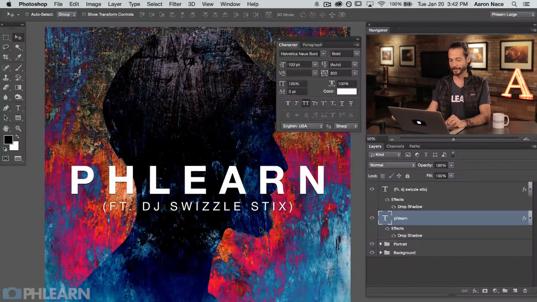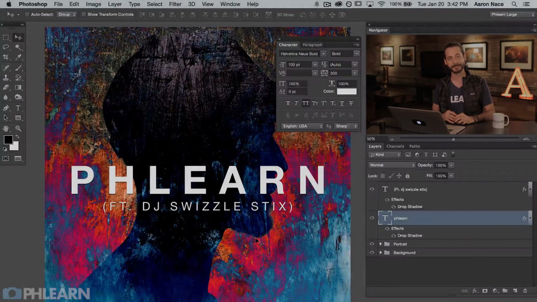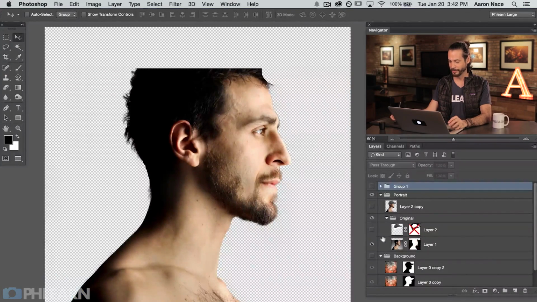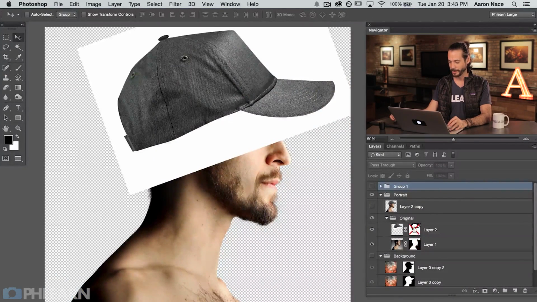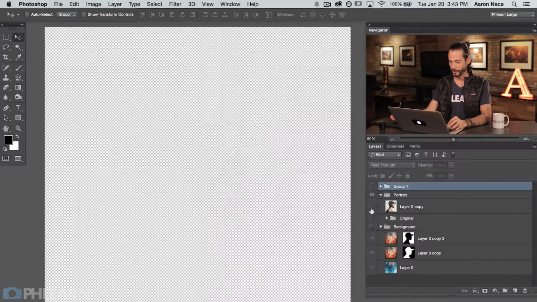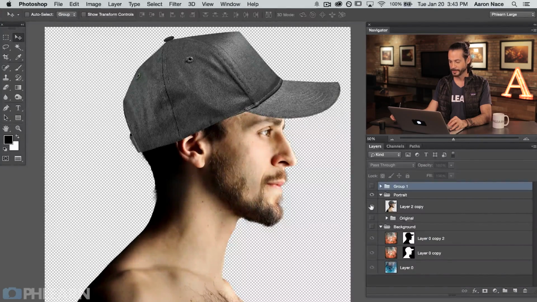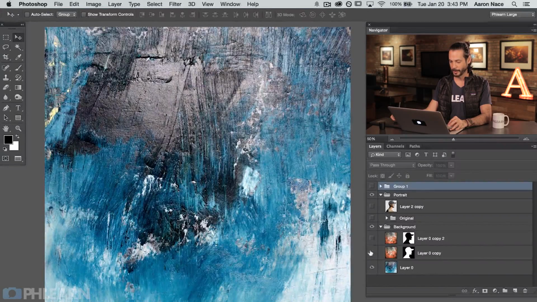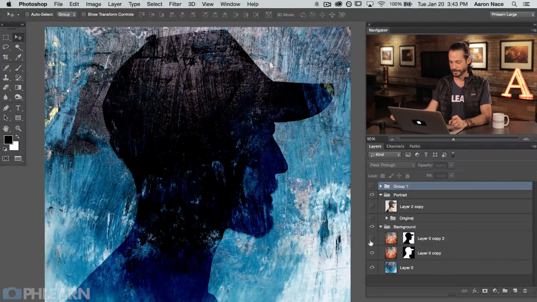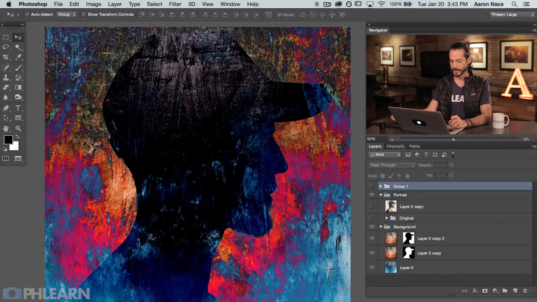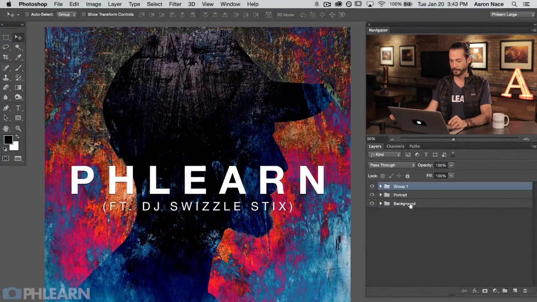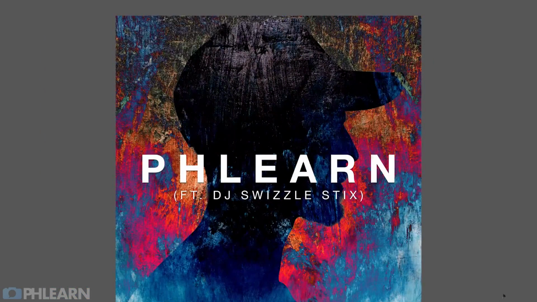That's our album cover. Let's go ahead and take a look at the progress. We started out with 3 images. We've got a portrait of a man, which we cut out from his background. We've got a hat, which we cut out of the background as well. Remember, we merged those together and then used that to create a layer mask for our background. Then we loaded that up into a couple different layers and used different blending modes to actually create these effects. And then when we were done with that, we placed type back over top of the image to get our final Phlearn album cover.